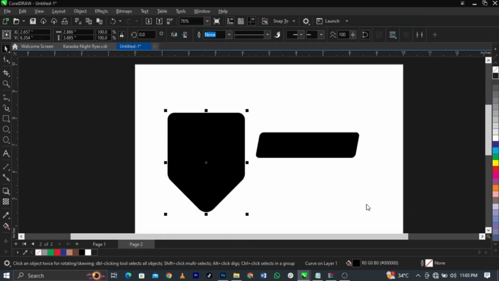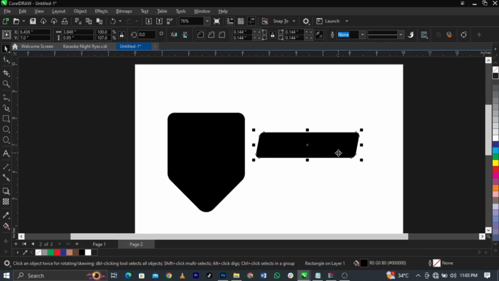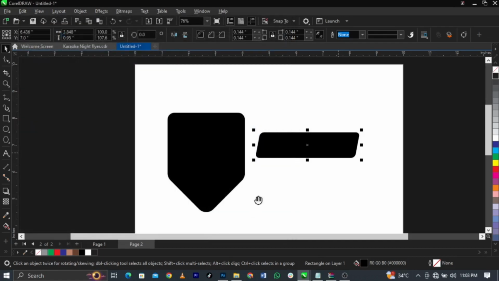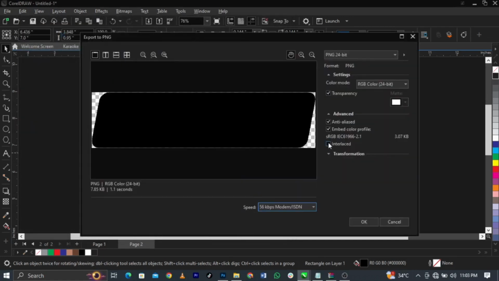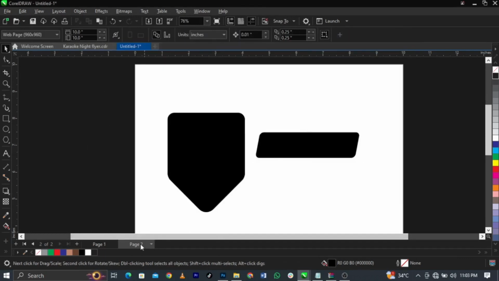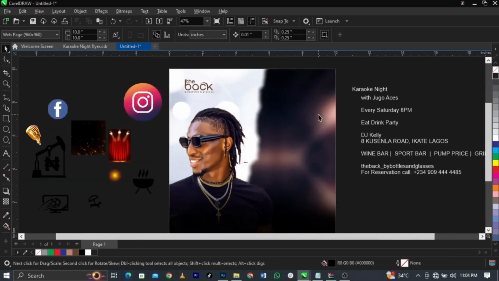So click on OK. Now export the second one, which is this. Export it as 2. Okay, I have 2 already, so I'm going to make it 2. You know, we designers, we save things anyhow. So click on OK. Now we're going to delete this page because we are done with it. Delete and come back to what we have here.